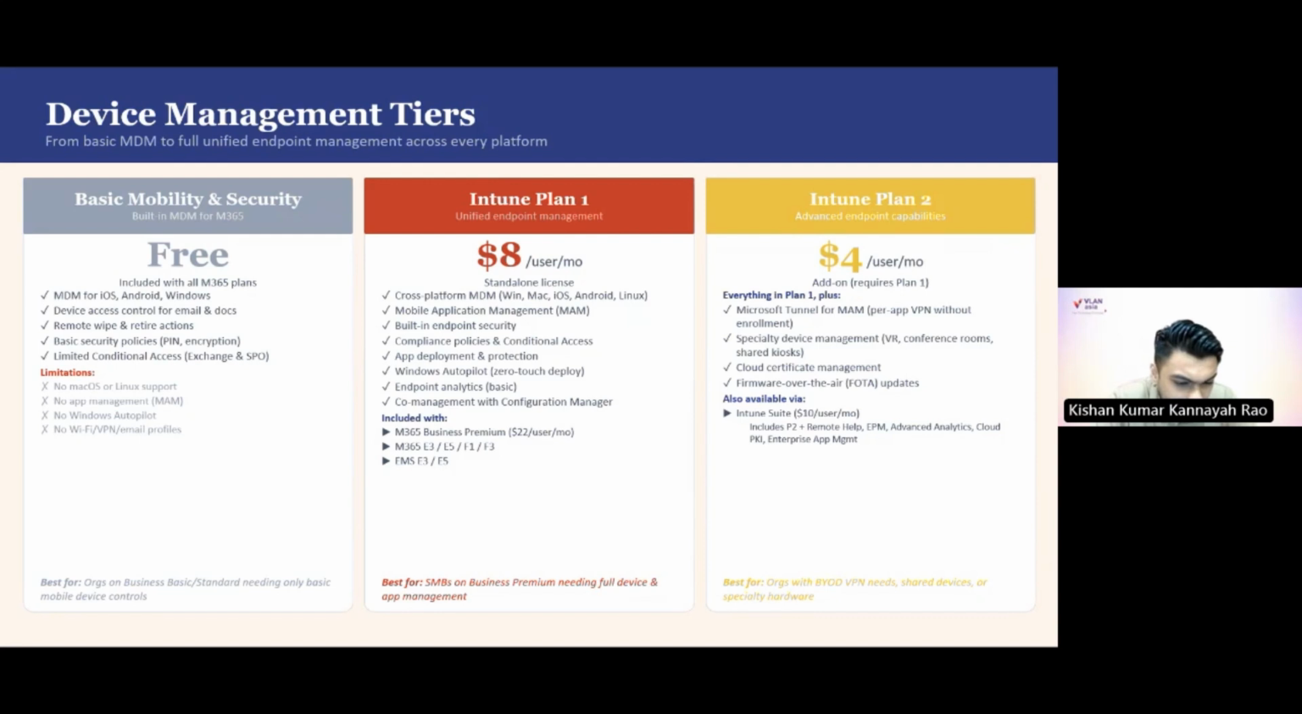Nobody else can access it, nobody is going to view it. So you get device access control for emails and documents, remote wipe and retire action, basic security policy, and limited conditional access. The free version cannot read your data, so don't be scared. If you use Outlook or Teams, the moment you sign in, we get a record on the back end saying that Kishan is signed in from this device. It shows the device name and when the sign-in happened.